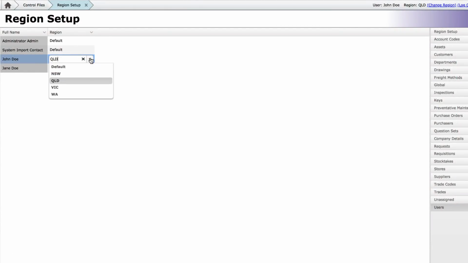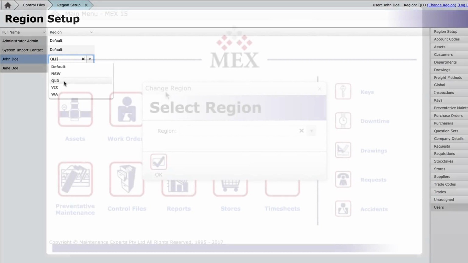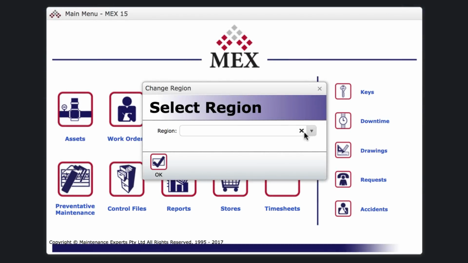When a user is assigned to a region from within the region setup, they can now only see regions they are a part of in the Change Region dropdown.